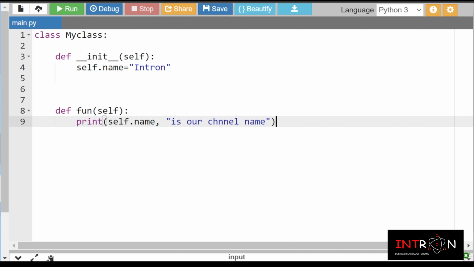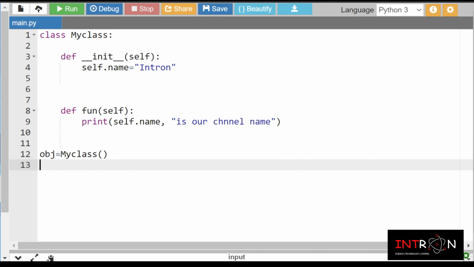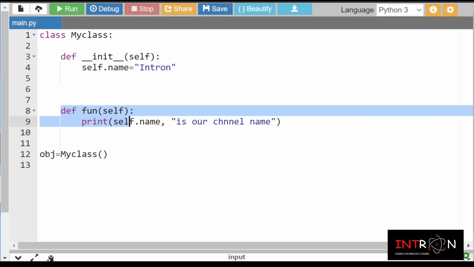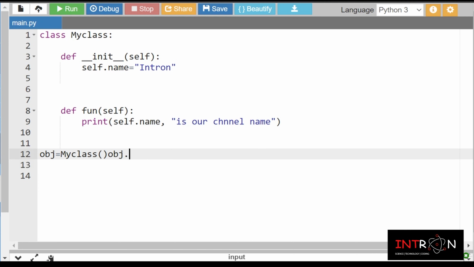This we have printed. Now we want to create one object. So let's create an object, obj is equal to the class name, that is my class. Now we should call this method, so we can call it like obj dot function. But first, let's create one destructor before calling.